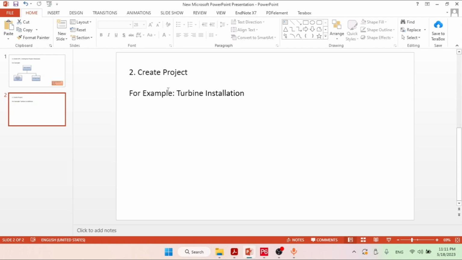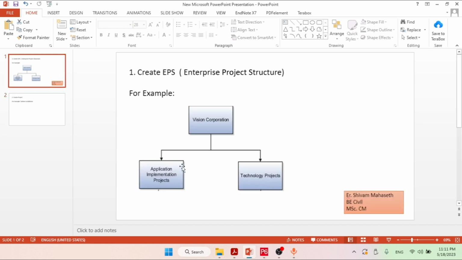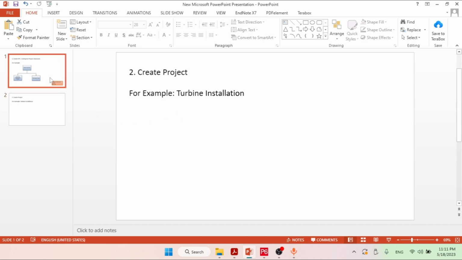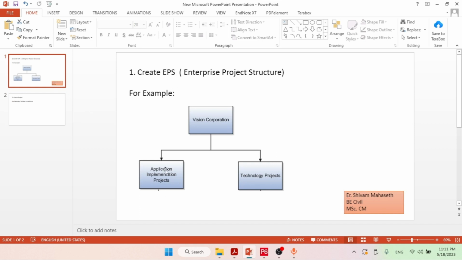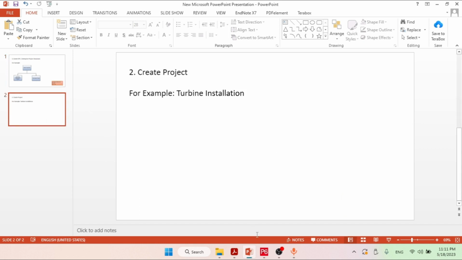So in this video we are going to learn about creating a project under the department application for implementation project, that is the EPS structure that we have created in the first video of this tutorial series. So for creating the project under the EPS structure, that is this department, we have to follow these steps.